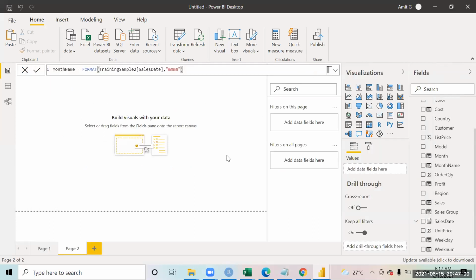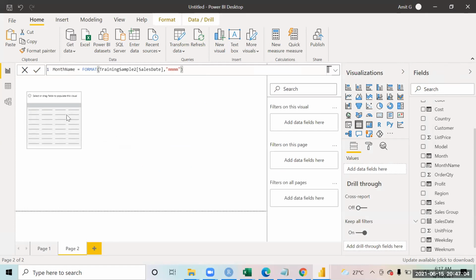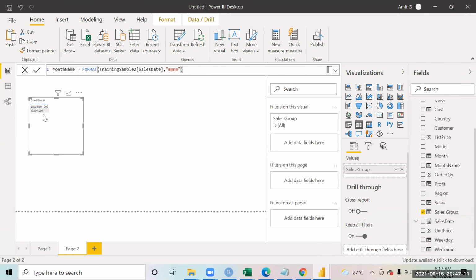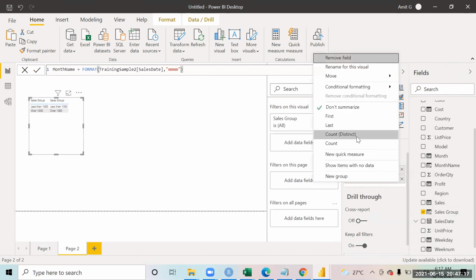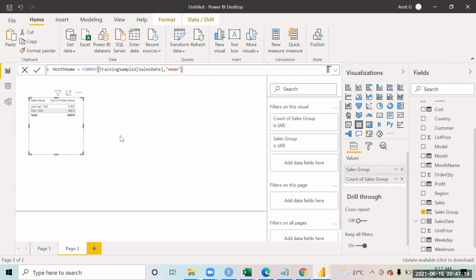Right? I hope you are able to do it. So if you make a table over here, how will I achieve it? I will simply drag my field of sales group, right? So I get this less than 1000 and over 1000, and I can drag the same thing again and take a count of this, right? So I get a count that these many transactions were below and these were over.